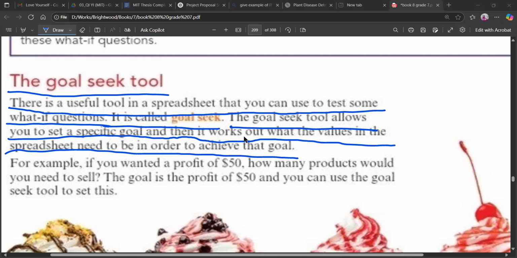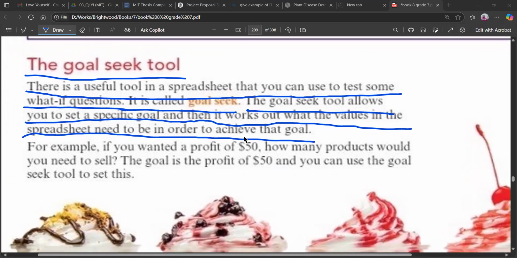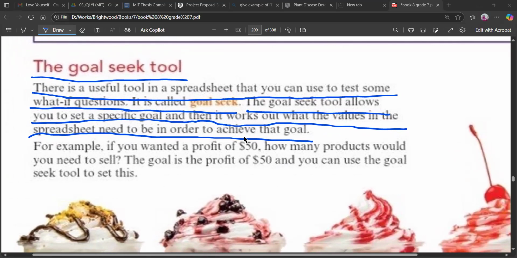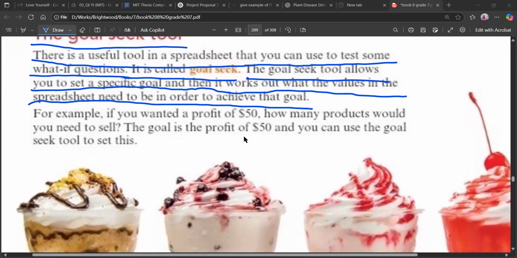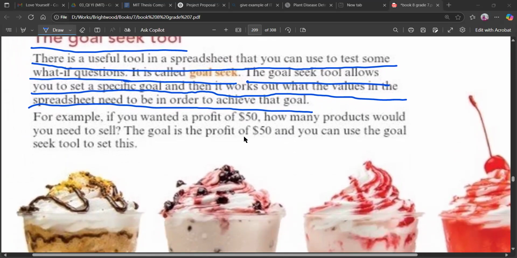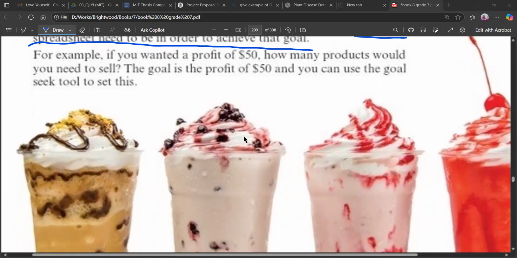Like that. Last day we also discussed this one. There's a useful tool in the spreadsheet that you can use to test some what-if questions, called goal seek. The goal seek tool allows you to set a specific goal, then it works out what values the spreadsheet needs to achieve that goal. For example, if you wanted a profit of $50, how many products would you need to sell? The goal profit is 50 and you can solve it by setting this in the goal seek tool.